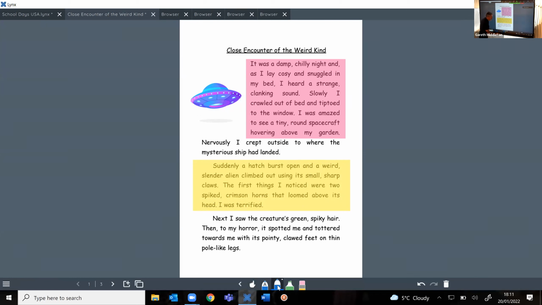So now, if I get the pen here, we might say, right, look at the language in this first paragraph. It was a damp, chilly night, and as I lay cozy and snuggled in my bed, I heard a strange clanking sound. Slowly, I crawled out of bed and tiptoed to the window. This is all about setting the scene. So we'd say, yeah, this pink paragraph is our setting, and it's a great way to start a story.